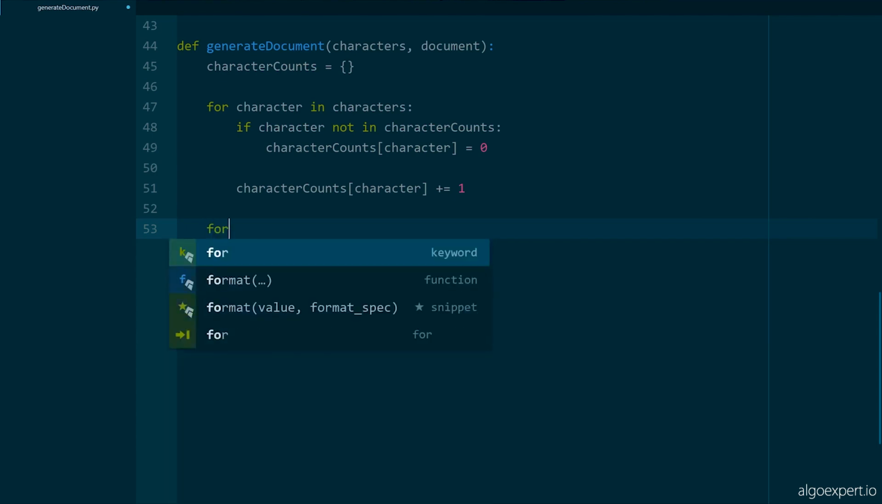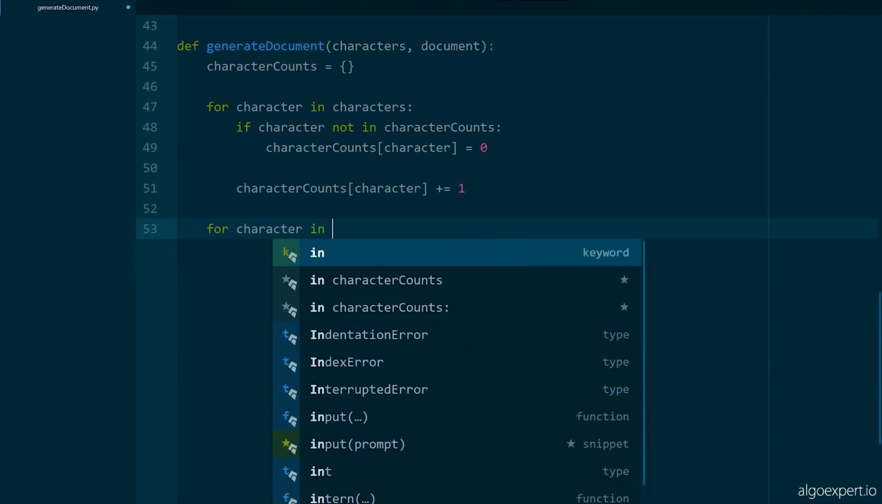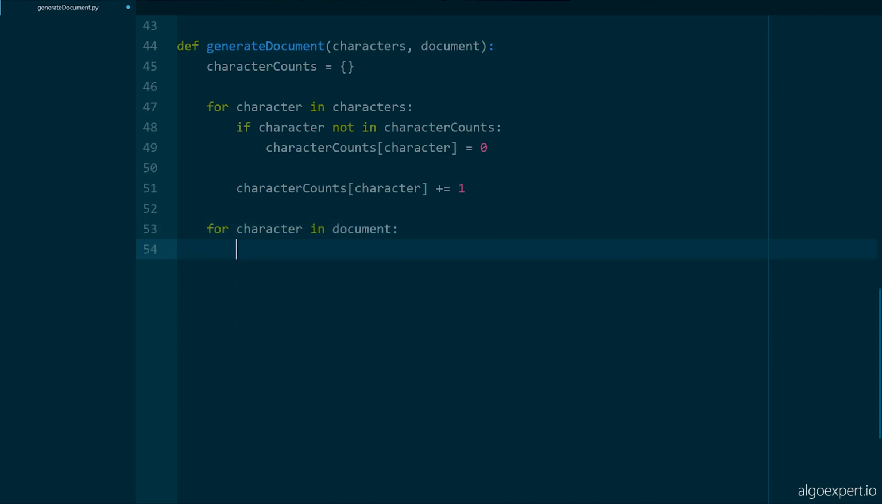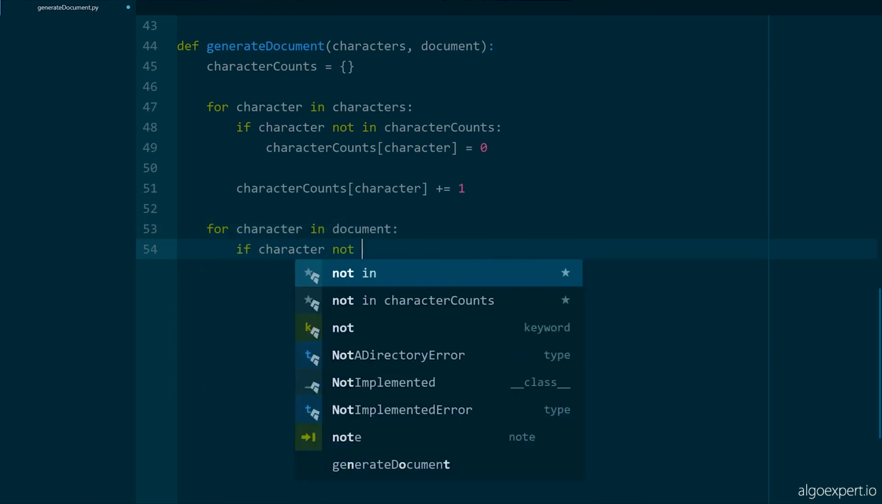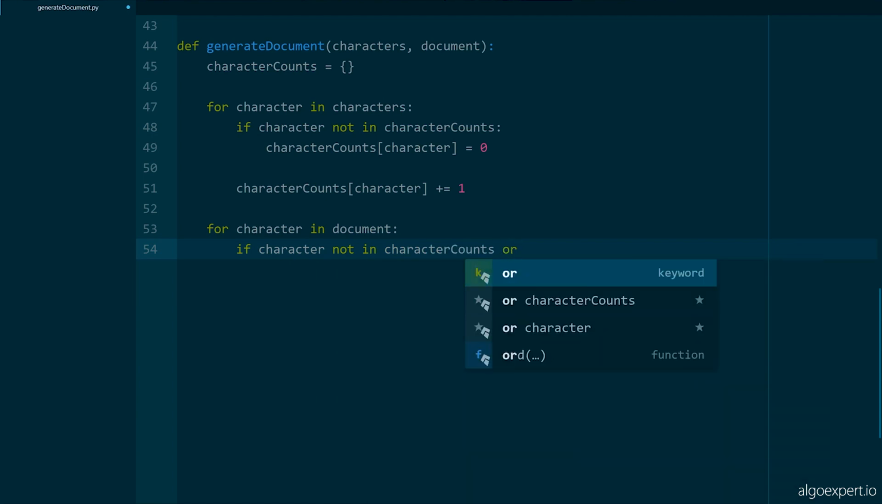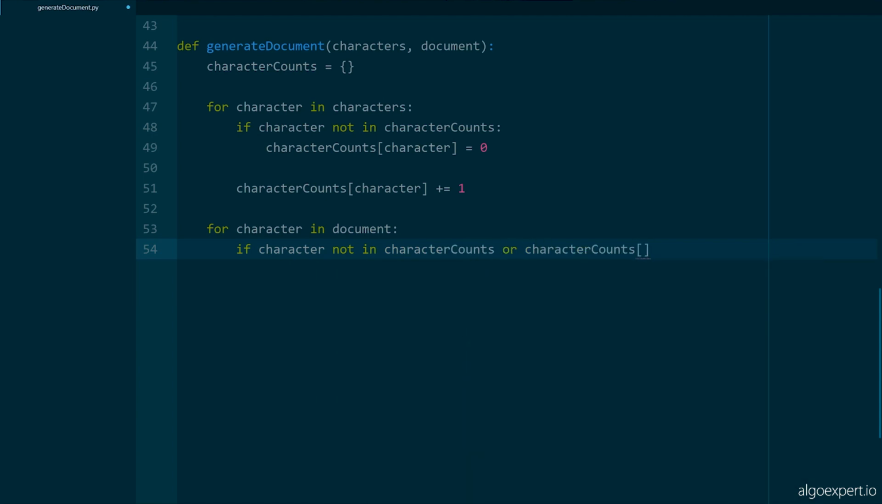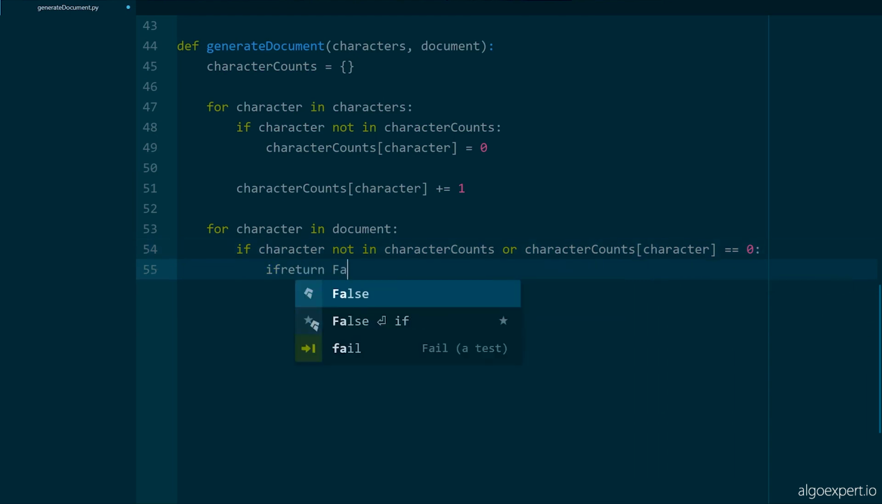Now we need to loop through our document. So for character in document, we're going to say if the character is not in the character counts, or the character counts at the character key is equal to 0, then we need to return false. And this should not be an if, this should be a return. So what this is checking is if the character does exist in this character count. So if it does not exist in this character count, it means we never saw the character that we're referencing in our document in our character string, and so we cannot create the document.